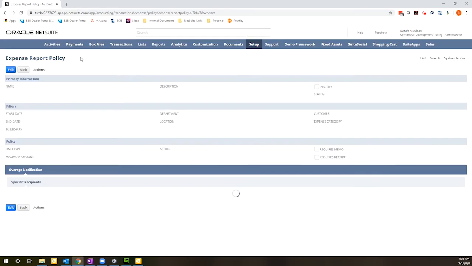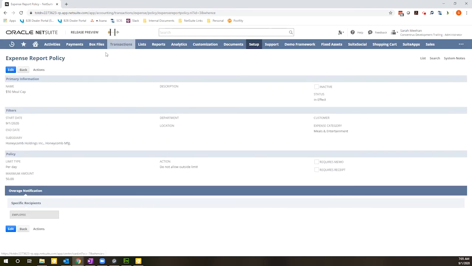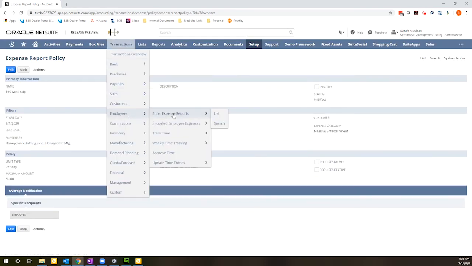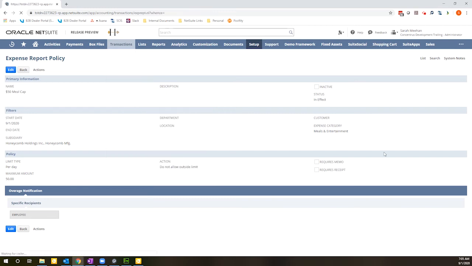And then once this loads, I'm going to enter an expense report. Okay, so you can see here as I go to enter an expense report, I now have a new button that displays as part of the new release to show policies. And I'll show you how that plays out when I actually exceed the cap.